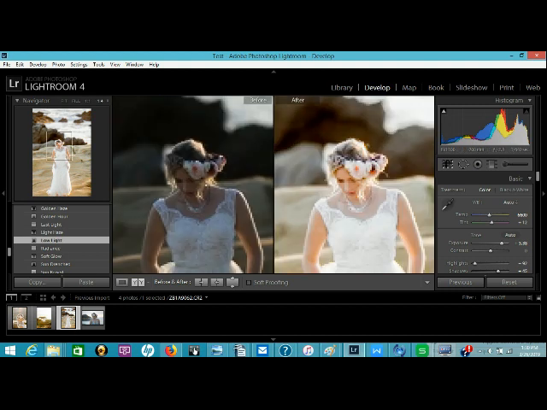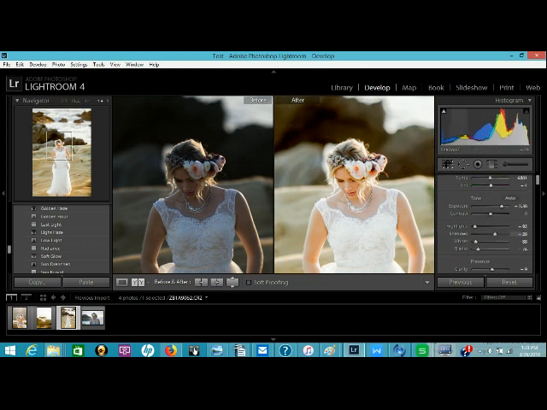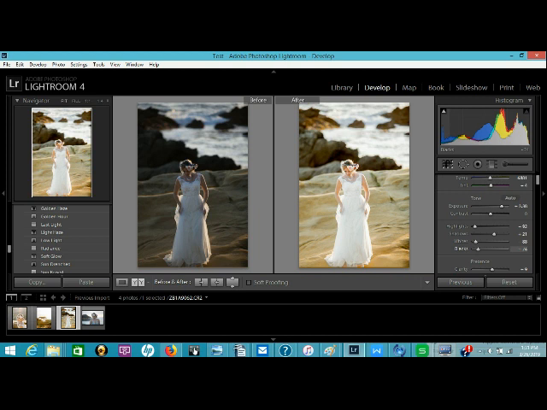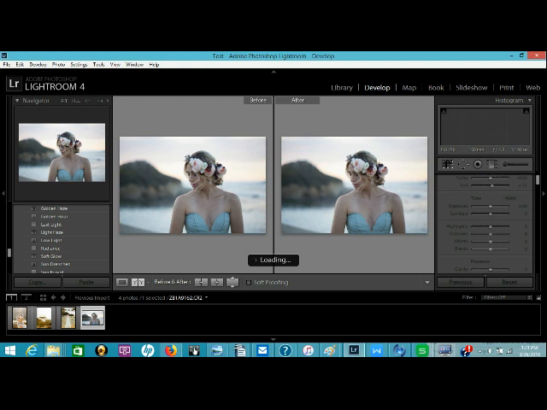And this one doesn't need a whole lot more done to it. I'm going to go ahead and change up the white balance a little bit. It looks a little magenta to me, so I'm going to pull that down. Wait for it to load. I'm going to warm it up just a little bit. And I'm going to lower my shadows back down. There you go.